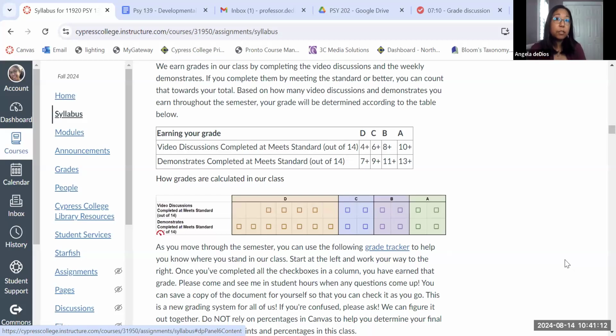So these demonstrates, you'll submit them, and they are graded again on meet standards or needs revision. If you meet the standard, you get a check. If you don't meet the standard, I'll tell you exactly what you need to do in order for you to meet standards, and you can resubmit it, and then I can update your grade. So you'll have 4 weeks to do those resubmissions, just to make sure you don't fall too far behind.